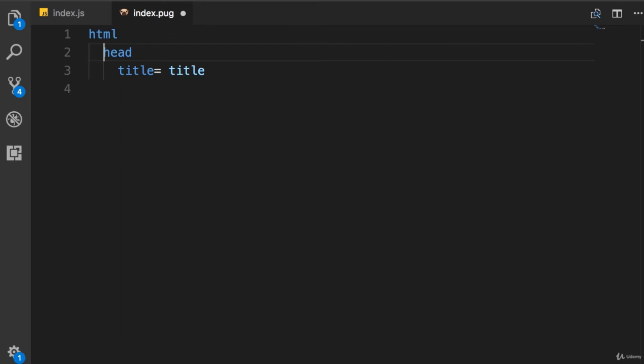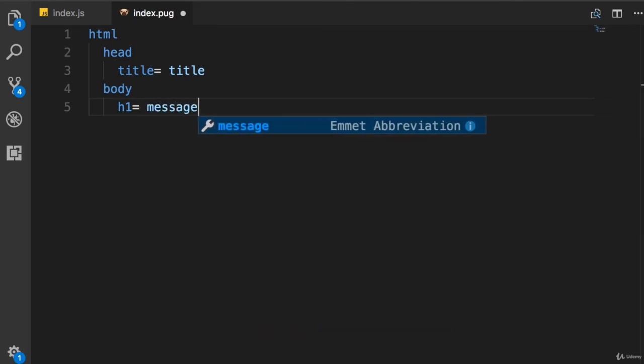Now, in parallel to head, we want to have another element called body. And inside that, we want to have an h1. And we want to set the value for this dynamically using a variable called message. So you see Pug has a cleaner syntax than regular HTML. We don't have those opening and closing elements. Of course, some people love it, some people hate it. But that aside, let's see how we can convert this to regular HTML and return it to the client.